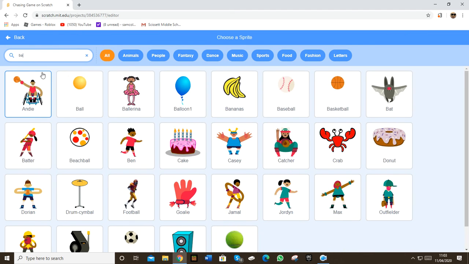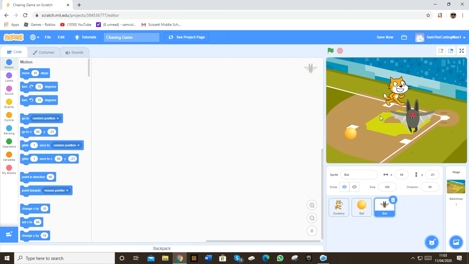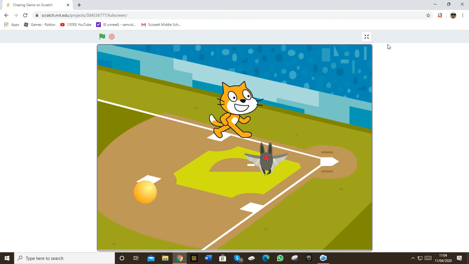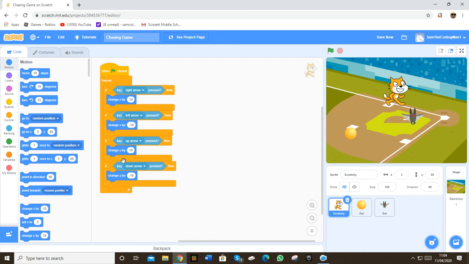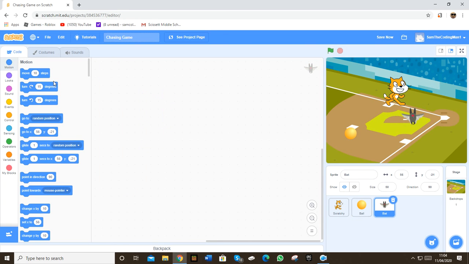We'll choose the bat sprite, because that is a bit big. It would be very scary if it's the same size. I guess we can change that to size 50. So we need to build this code.